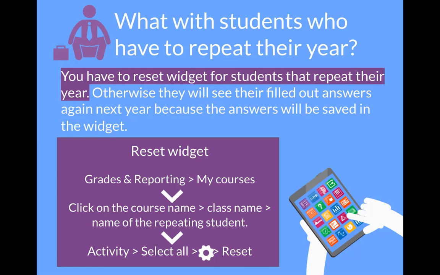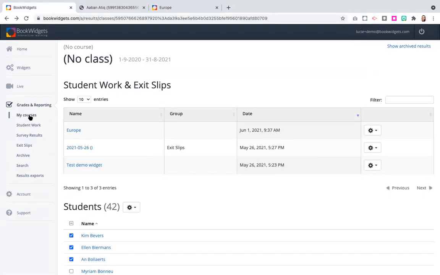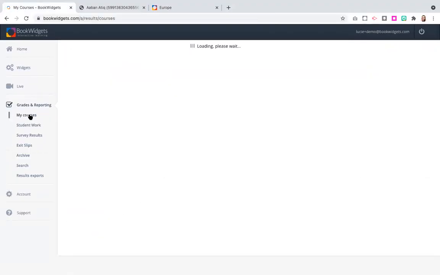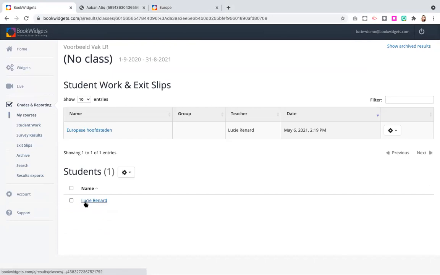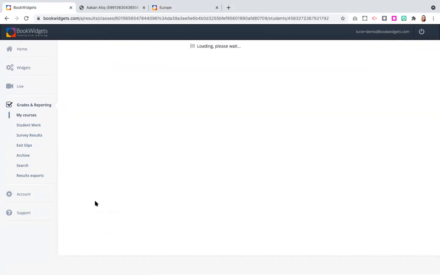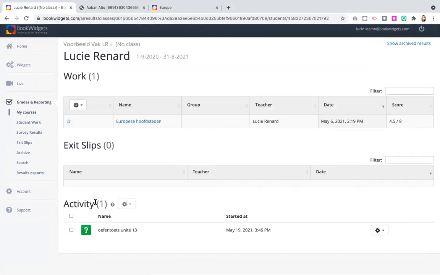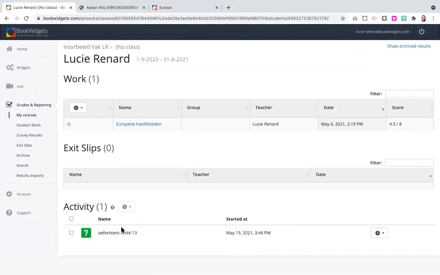Or what a lot of teachers do is take a duplicate and send over another widget, but there's another way to do it as well, and that's just to reset the widget. So let me show you how you can reset a widget for just one or just a few particular students for your course. I'll just do it right here. The class name, here it is, and then the name of the repeating student. This is it. So you click on the name and then you see the activity here.